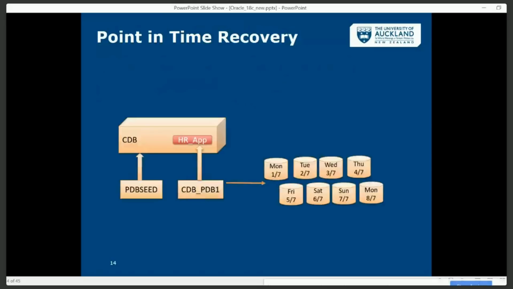So, point in time recovery. This is a CDB which contains HR application data. We can create 8 snapshots with PDB Snapshot Carousel. Imagine I have 8 snapshots from the 1st of July till the 8th of July. There is a corruption on the 5th of July on the database. I can restore from the snapshot from the 5th of July back to production. So this is a kind of point in time recovery.